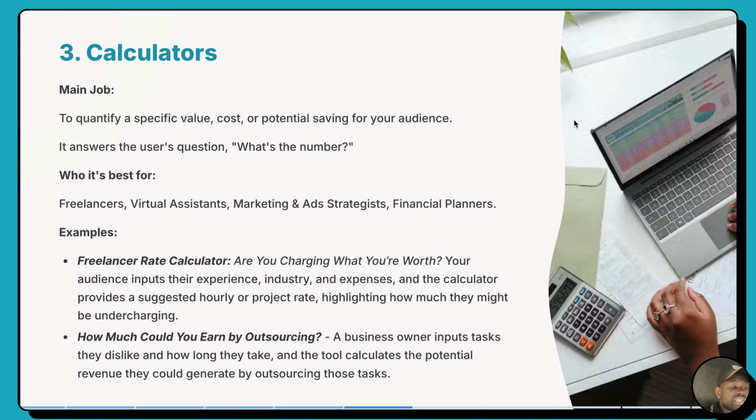Number 3 is calculators, and I feel like we've all used these. They're really popular online. And this answers the question, what is the number? So this is obviously good for freelancers, virtual assistants, marketing and ad strategists, financial planners, anything that has to do with numbers. And 2 examples are freelance rate calculator. Those are really popular online. And another example that is less popular, but a great idea, is how much could you earn by outsourcing? So helping people go through the things that they could cut out of their routine, that they can add to their routine, that they could get taken off their plate. How much could you earn by outsourcing?